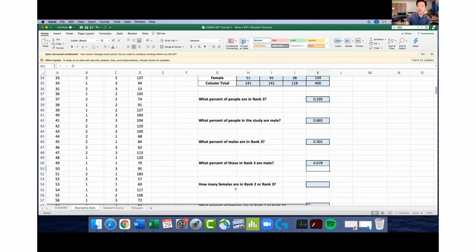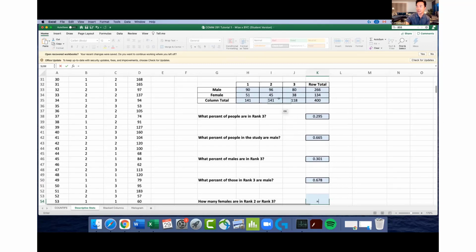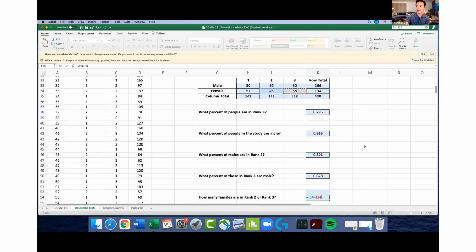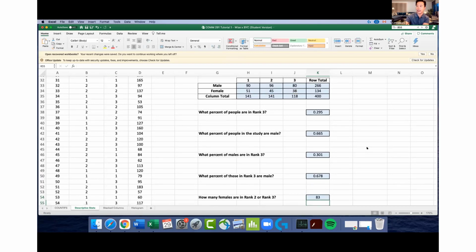How many females are in rank 2 or 3? That's easy. 2 or 3, so the addition rule again. Females, 45 plus 38. So 83. It's only asking for how many. They're not asking for a percent.